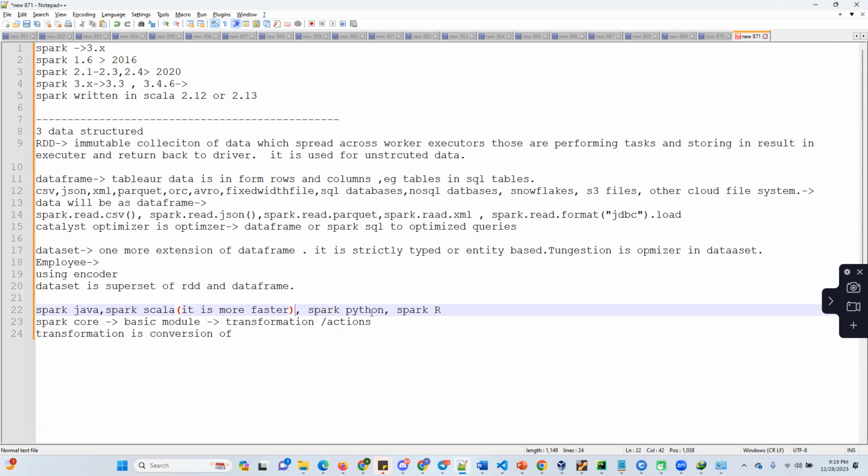But if I want to use any machine learning library or data science library, then PySpark is a good choice. PySpark is a choice for data science and machine learning, because Python has very good machine learning library support. Or even Spark R we can use, because R is also a good programming language.